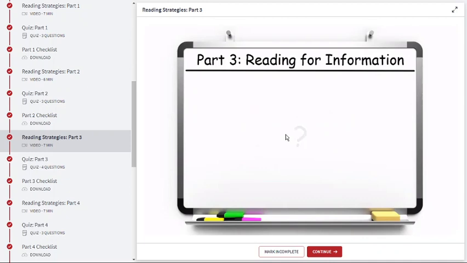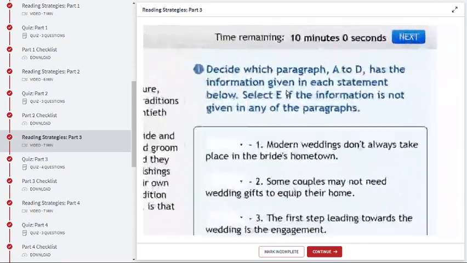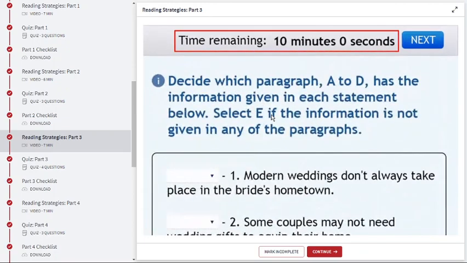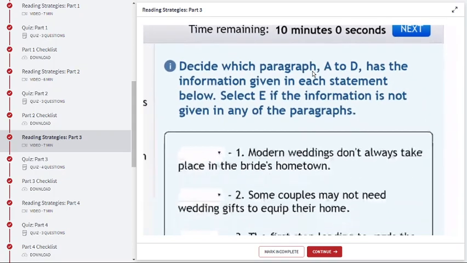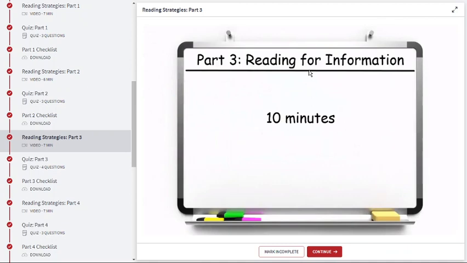Okay, so where should you begin in reading part 3? First, you should quickly preview all the text. Here's an example to show you what I mean. There will always be a timer like this at the top of the screen. So I've got 10 minutes for this part. And how about the number of questions? Notice that I've got 9 questions here, and they're all in the same format. So I've got a total of 10 minutes for 9 questions.